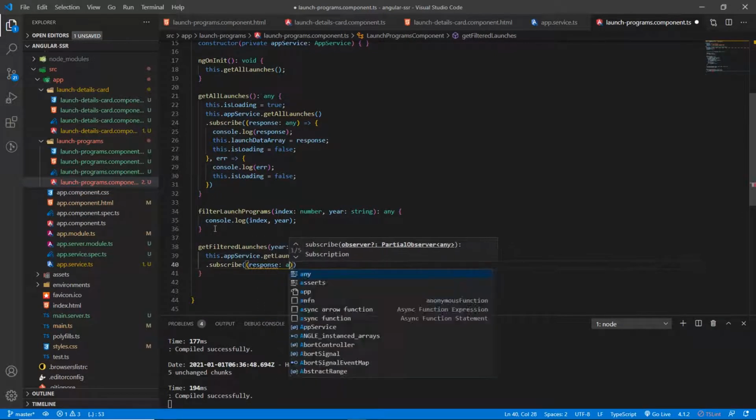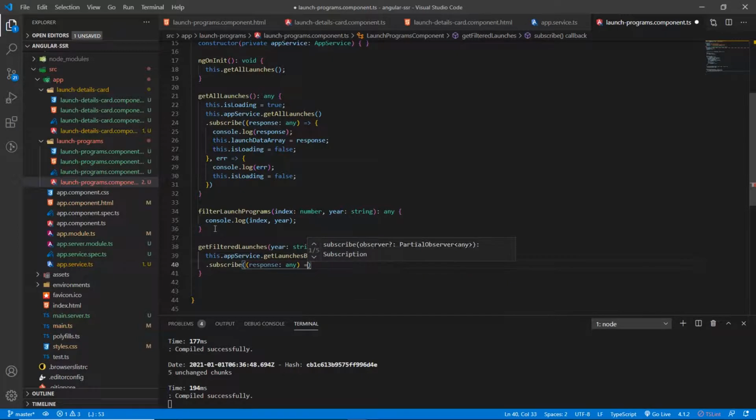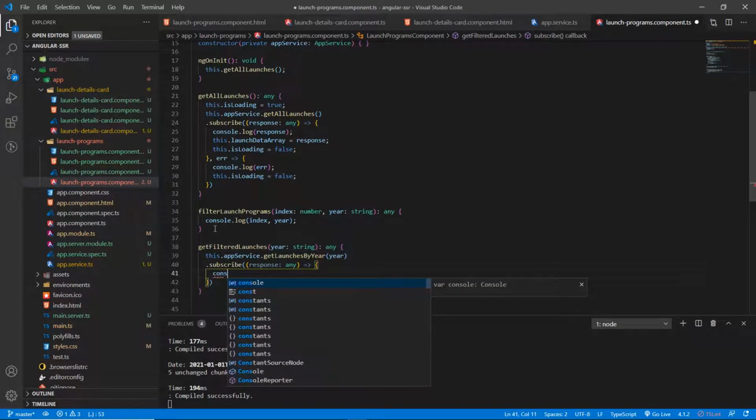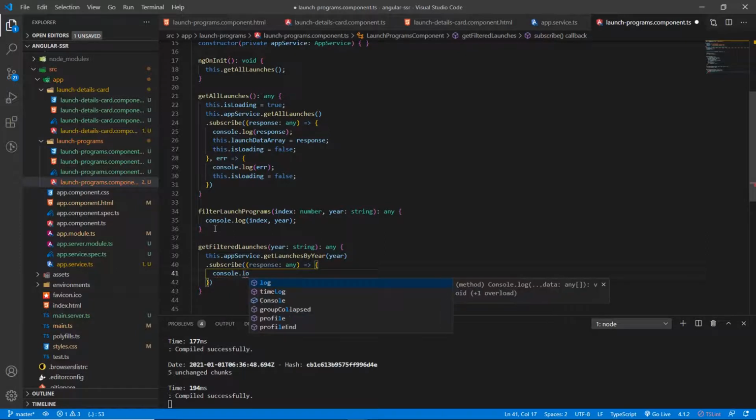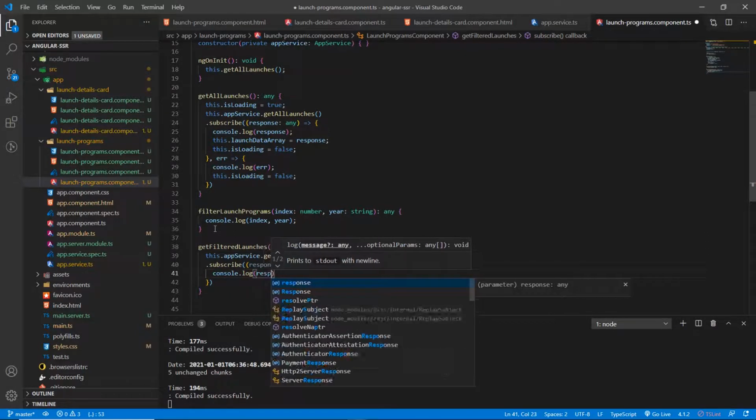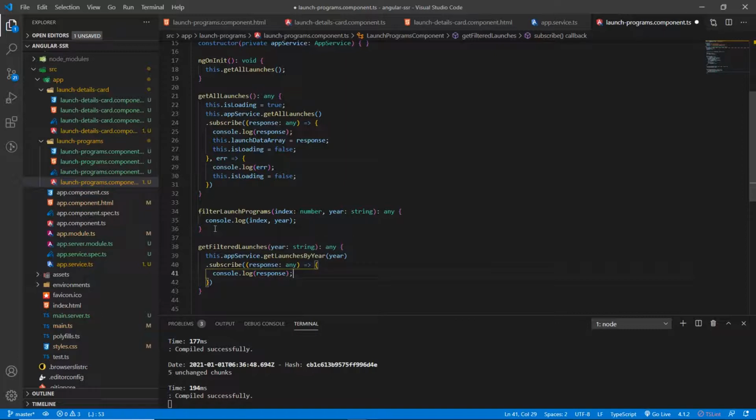Response of type any. We can console the response. So console.log response. We need to handle the error. So err, console.log err.